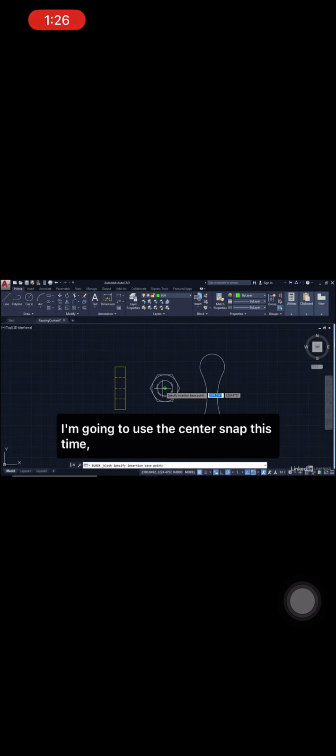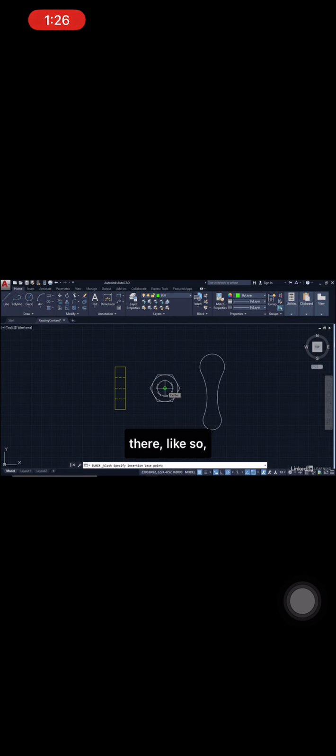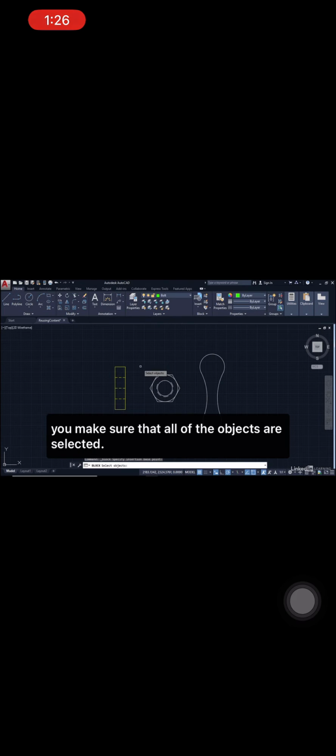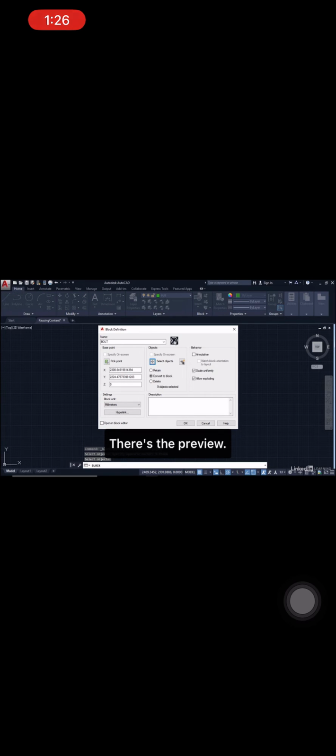I'm going to use the center snap this time there, like so. And select the objects. You click on select objects. You make sure that all of the objects are selected. Enter to confirm. There's the preview.